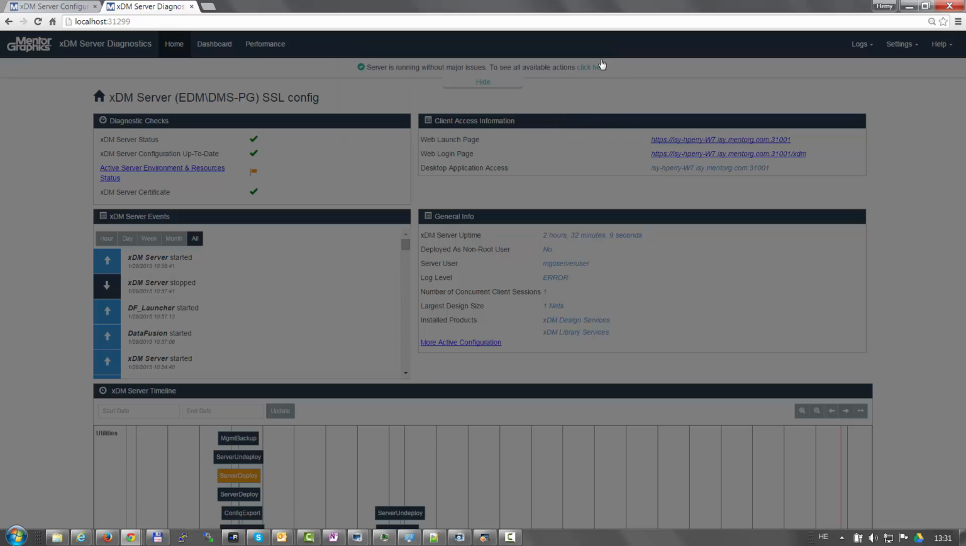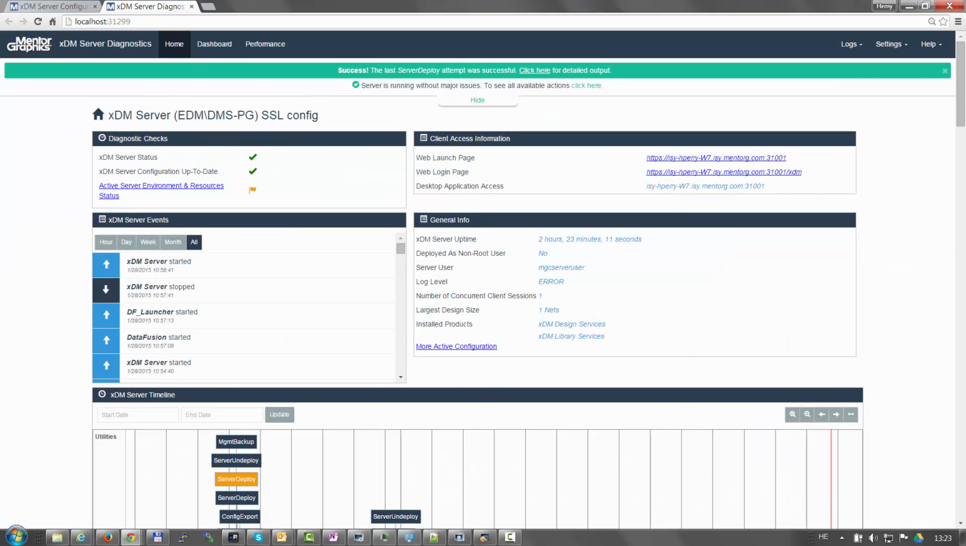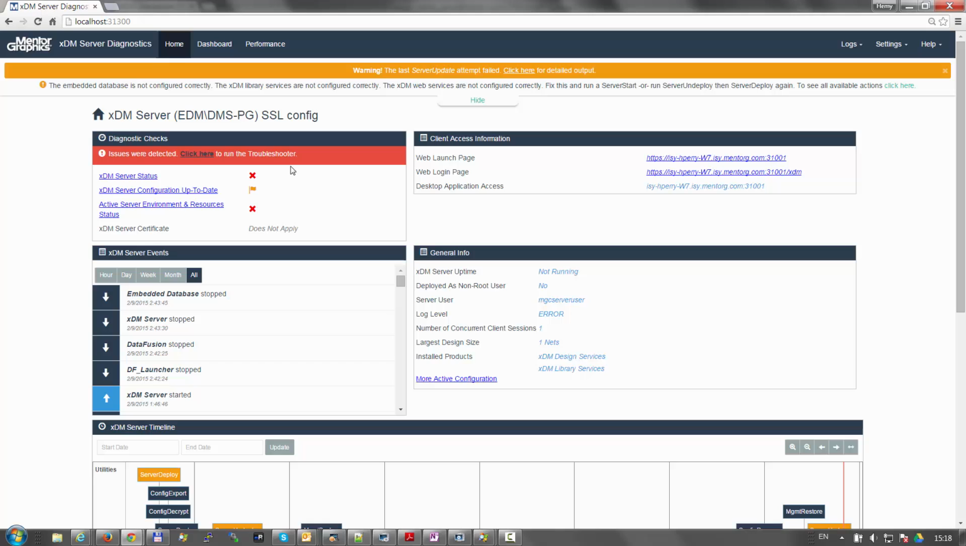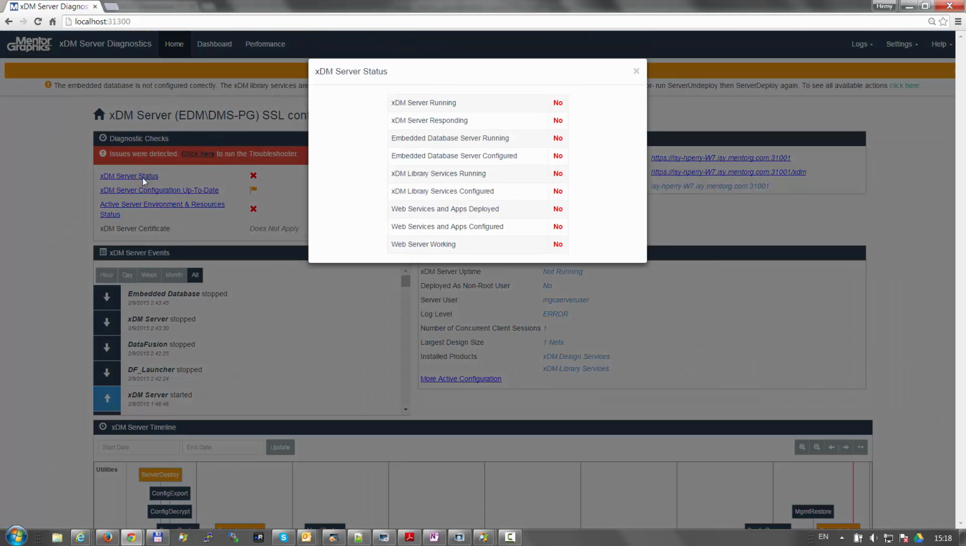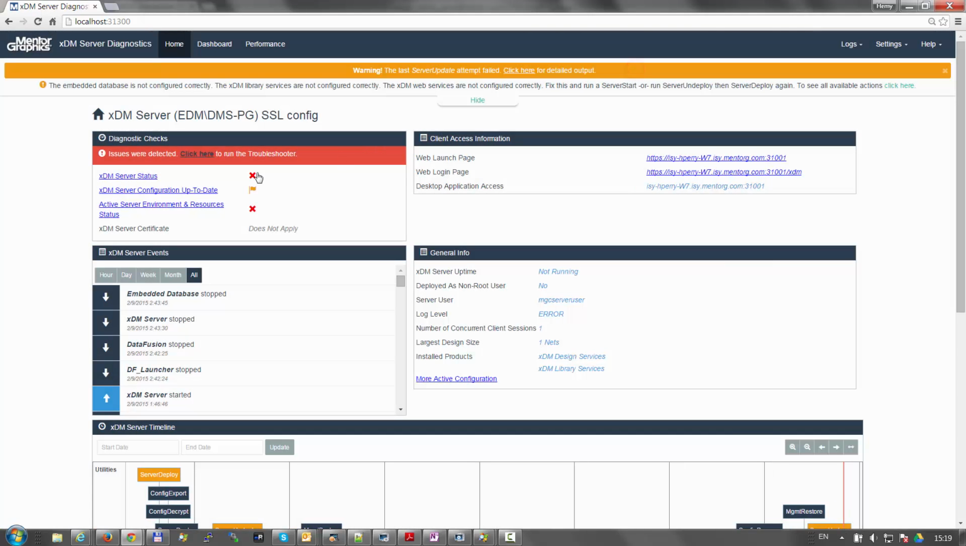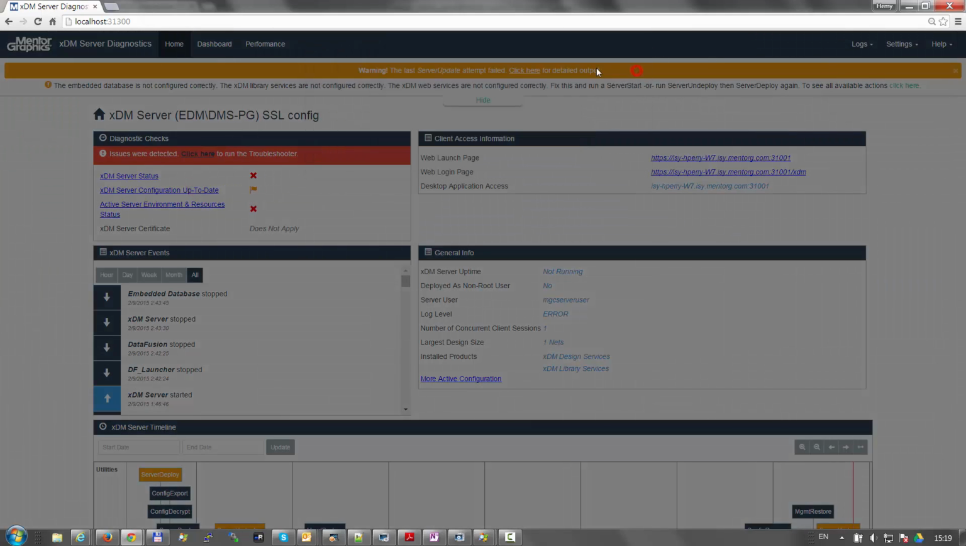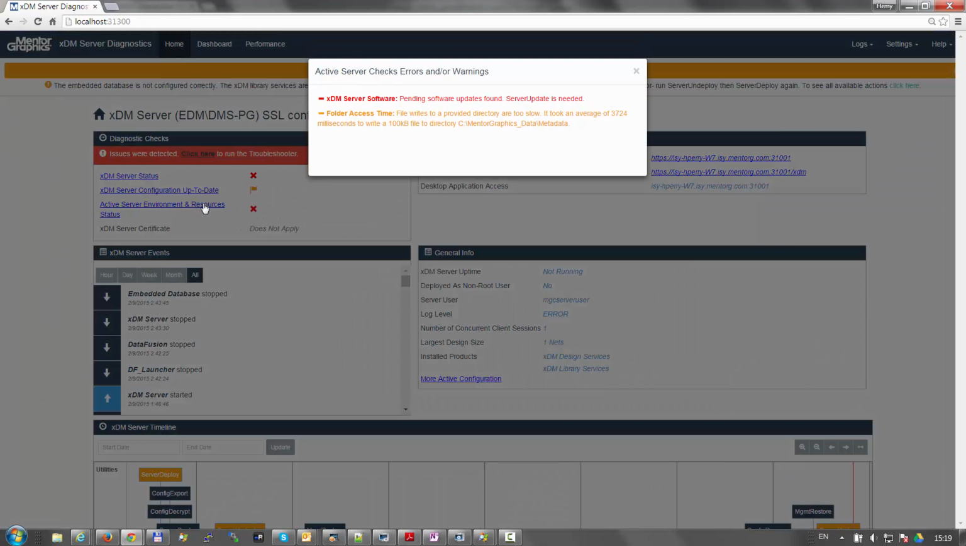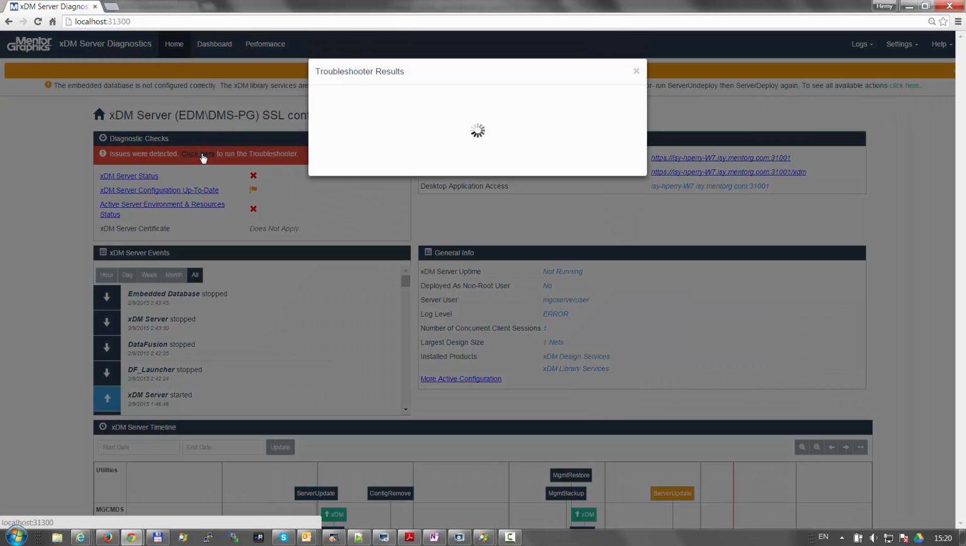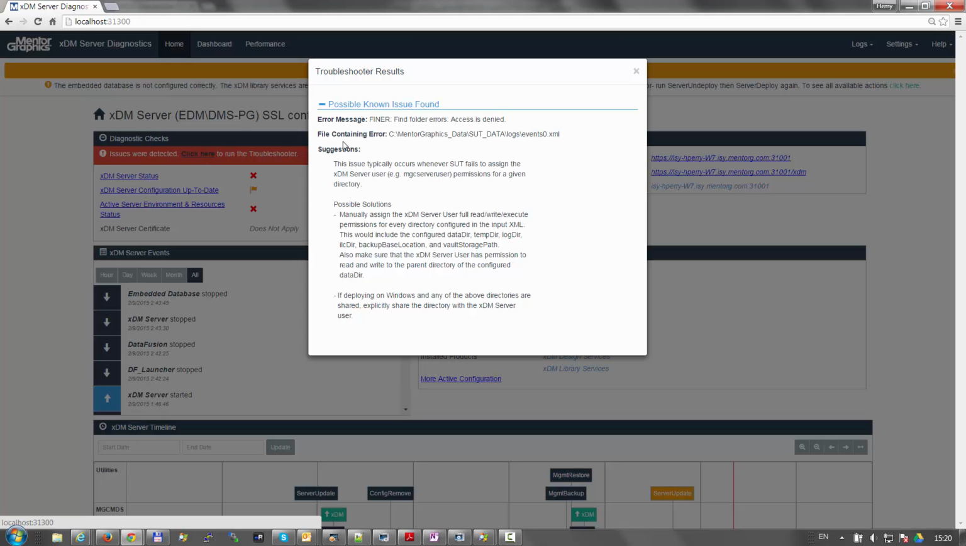The Home tab presents the summary information of the XDM server status, the configuration, alerts, and the events timeline. Under Diagnostics Checks, problems identified will be indicated with a warning or an error icon. In addition, you will get a link for more detailed information, while for an error, you will even get a link to run the Diag Troubleshooter directly from the dashboard.